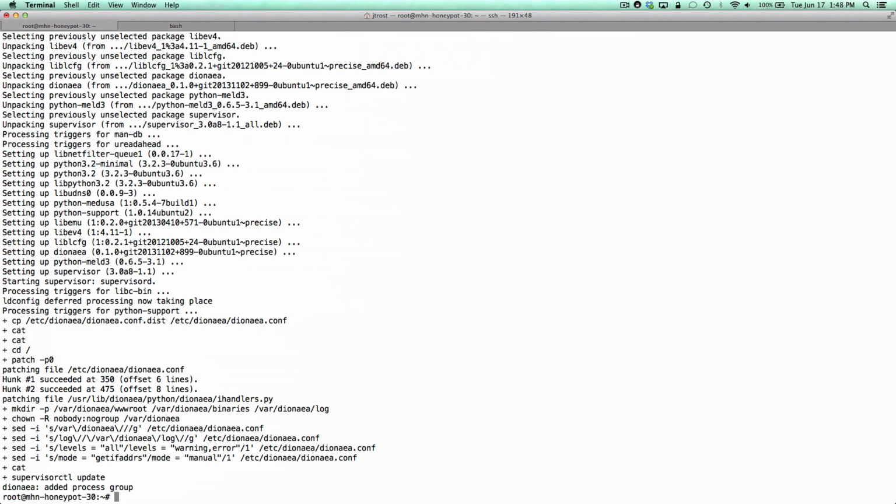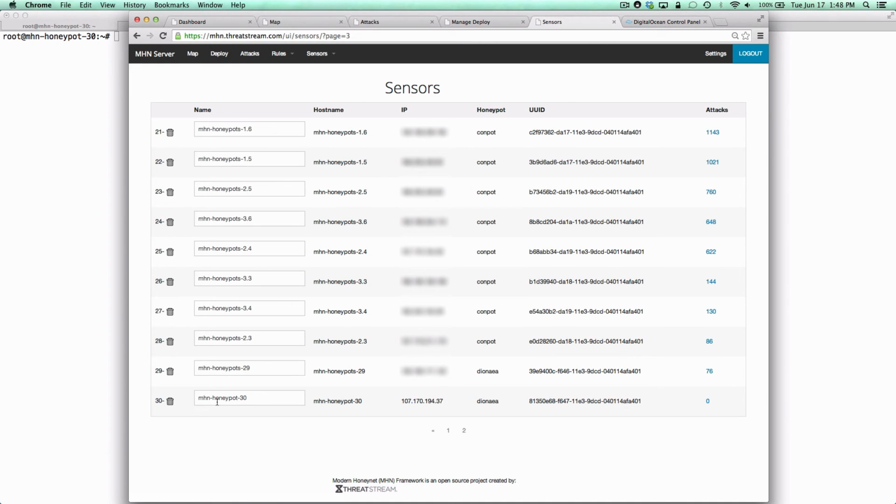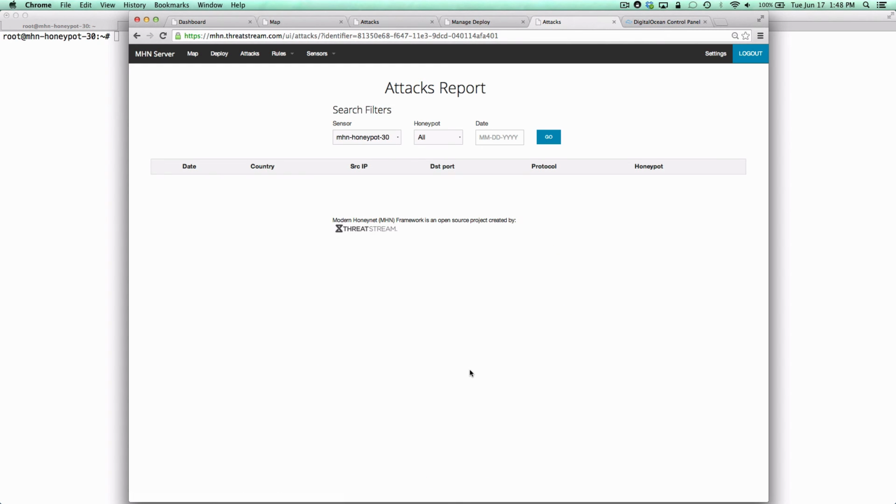As you can see, this is finished. Let's clear the screen. Let's go over and check and make sure that it's actually there. So if I refresh the sensors page, I should now see MHN Honeypot 30 has just showed up. It has no events associated with it. So let's click that and let's generate some events.